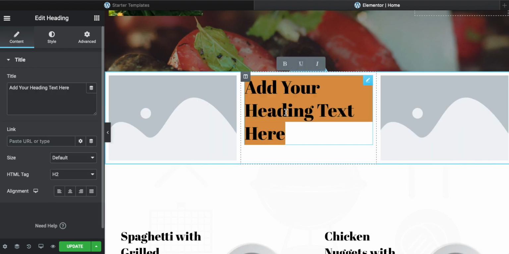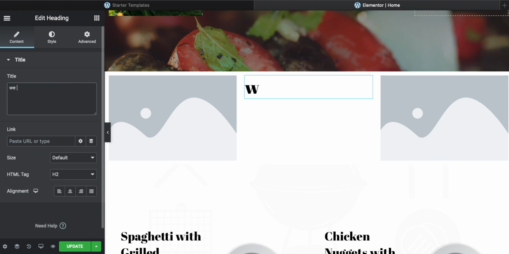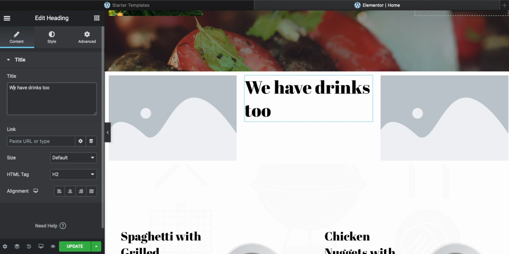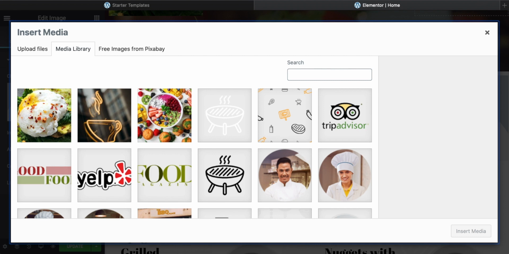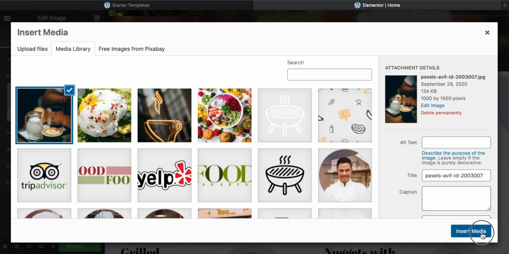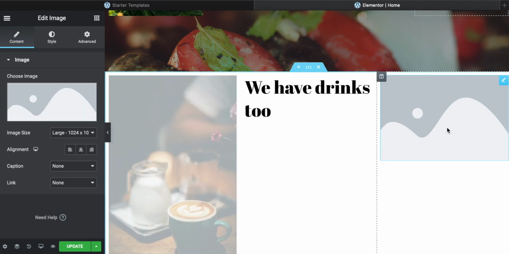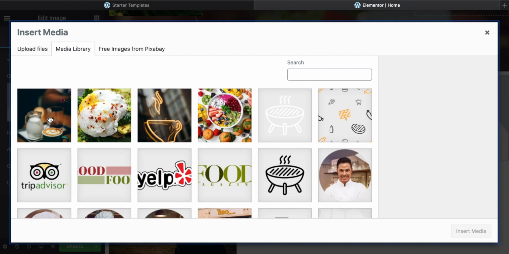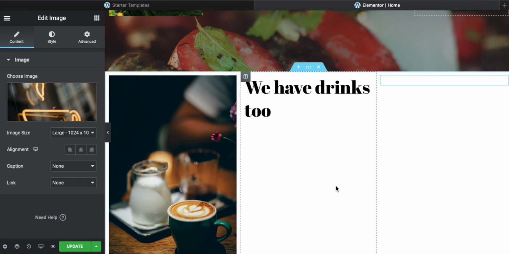So I'm going to very quickly edit this. Right here, we have drinks 2, something like that kind of makes sense because I'm going to put in a couple of images. Then we can choose these images, choose image just like we did before. I'll add in this image on this side. So insert media here. And then on this side, we'll choose this, choose image, and we'll just add this one again on the right-hand side.